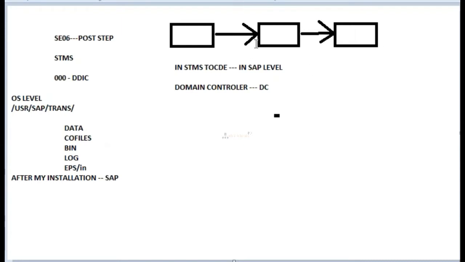So first of all, what is the first step I need to do? First I need to decide which system will be the domain controller, whether I should go for dev, quality or production. In a real time scenario, either the production system or the dev system will be the domain controller.